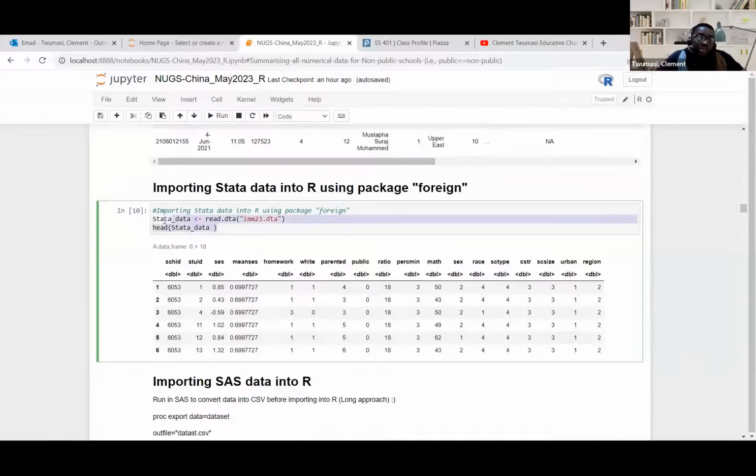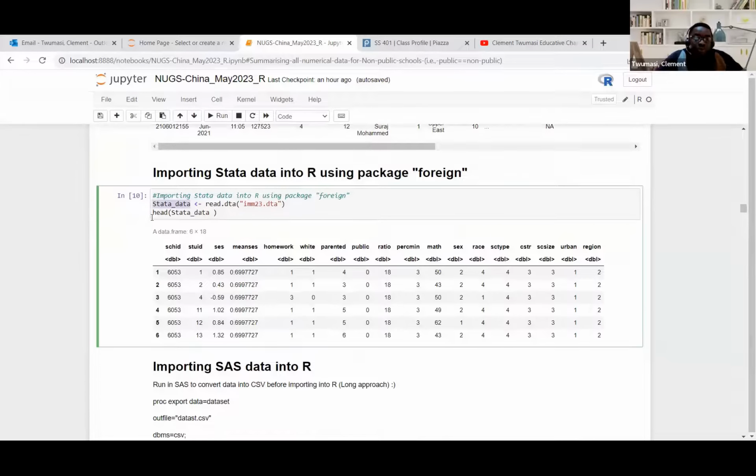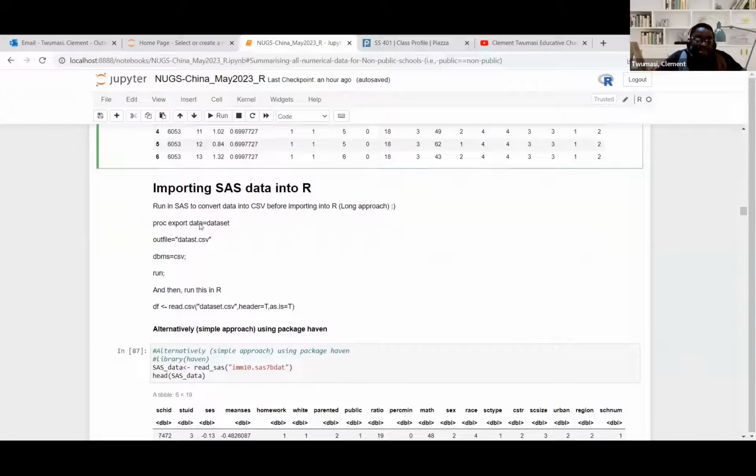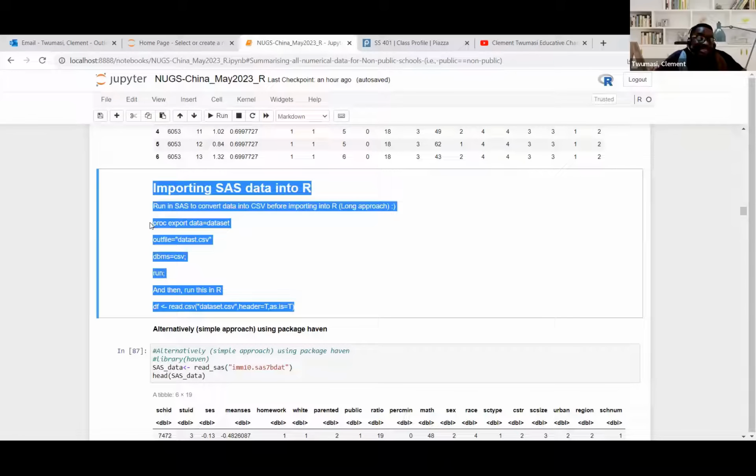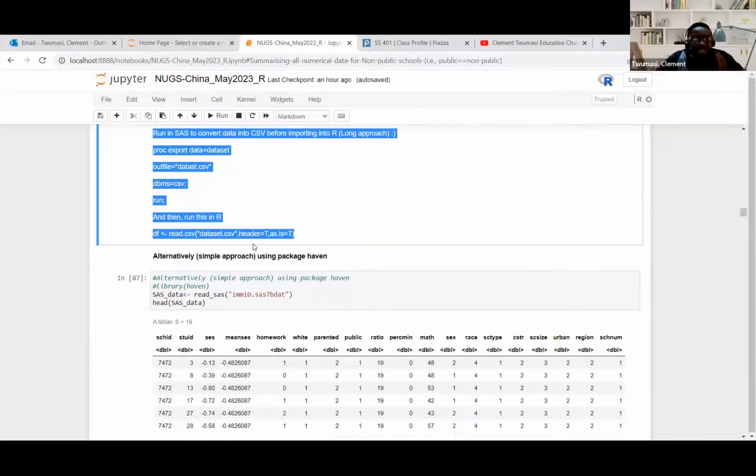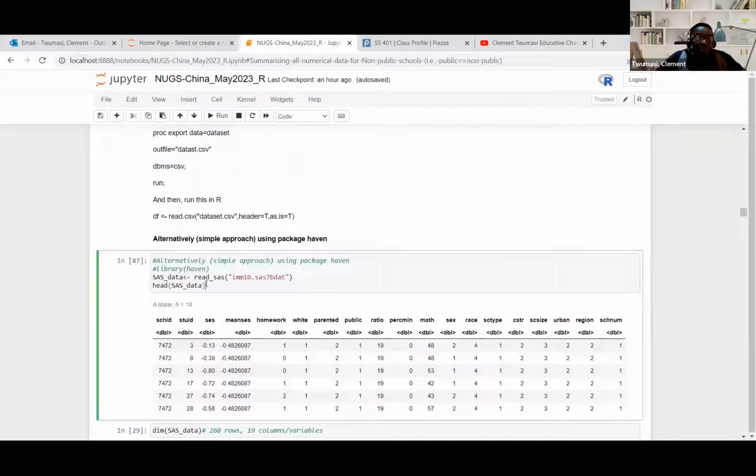And this is an alternative way of also importing Stata data. So this is another Stata data. We'll be using this data for some explorations below. So this is how you can also import. And if your data is in a SAS format, for those who use SAS, there's a way you can convert it into CSV in SAS and then import that into R, but that is a long process. You can easily also import a SAS data directly into R using this.